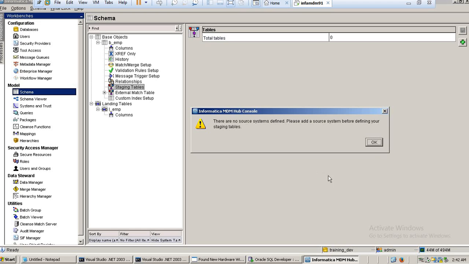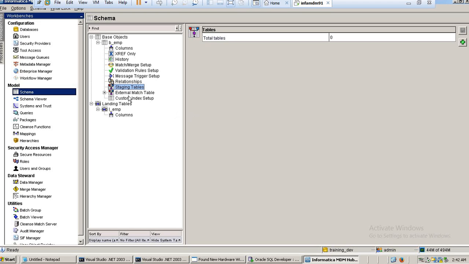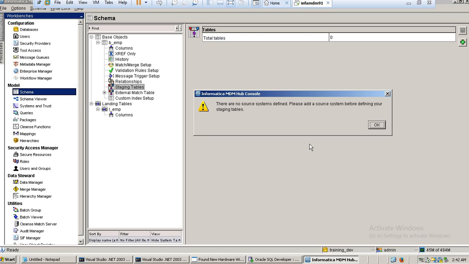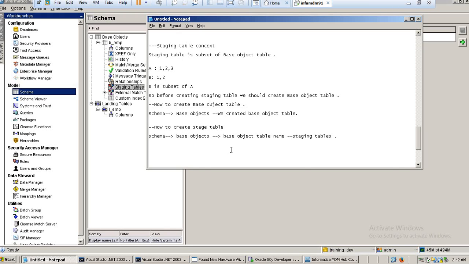So we know the steps of creating a staging table, but if I try to create it, I get this message. What is the significance of this message? Let's see. There are no source systems defined. Please add a source system before defining your staging table. That's a very important point. We should know this point. So how to create a staging table? Before that, we need to create a base object.